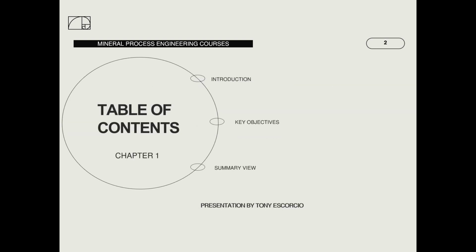Here we outline the structure of Chapter 1, providing a roadmap for the session. We'll begin with an introduction to the topic, followed by key objectives that define what you will learn. The summary view will help consolidate the main points. This slide helps orient you to the flow of the course and the critical areas we will cover regarding particle size and shape in mineral processing.